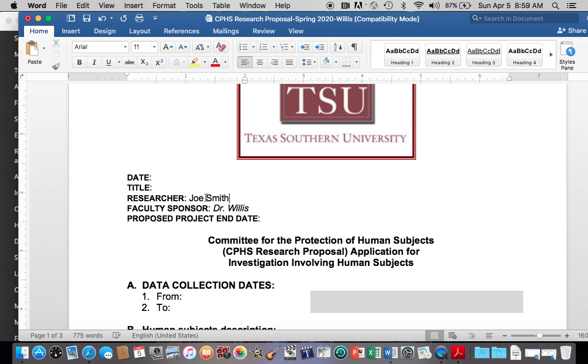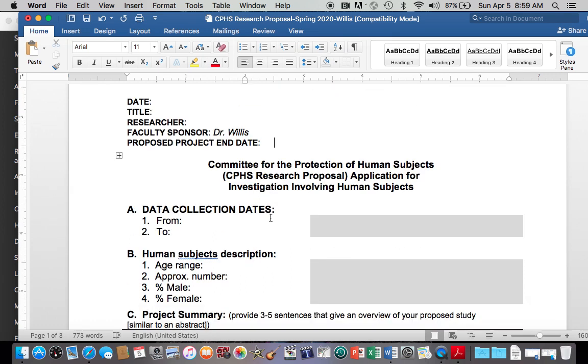So you're going to put your name here. The faculty sponsor, you can put your instructor's name. And the proposed project end date. If you were to actually conduct your study, what hypothetical end date would you indicate here for the study? What hypothetical date would the study end? And you just put this here.